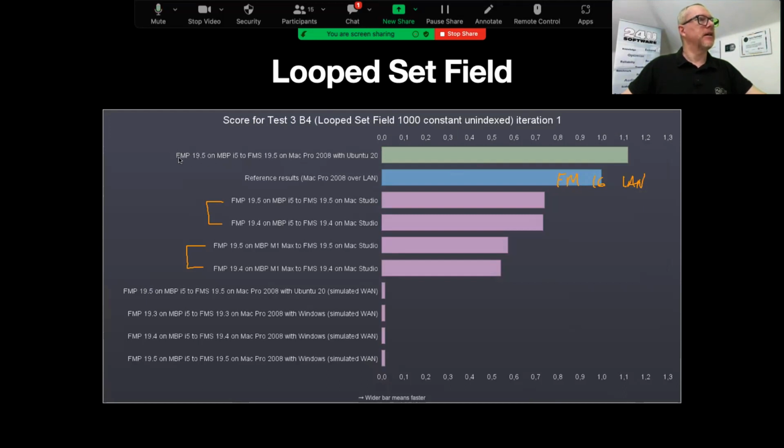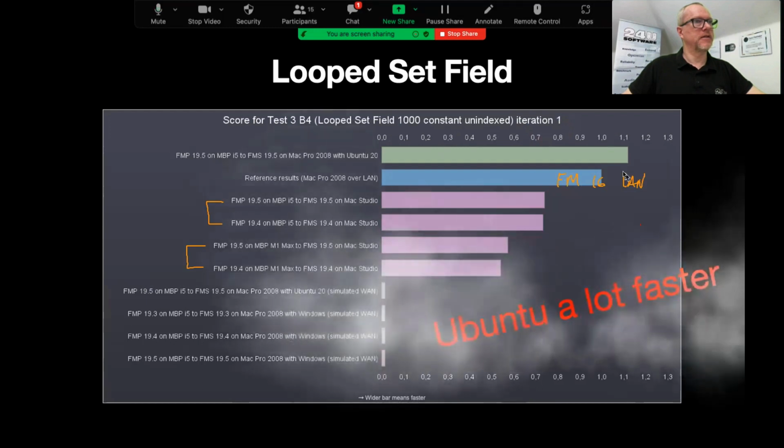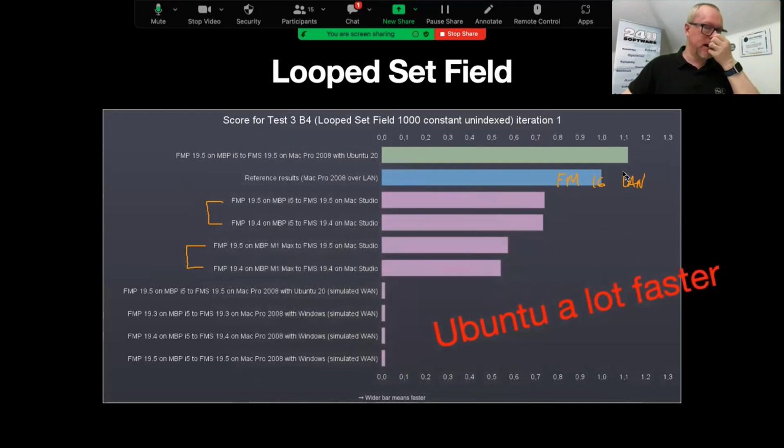But when I ran Ubuntu 20 on the same Mac Pro with FileMaker 19.5, that was even faster. So there are cases where Ubuntu seems to be a lot faster than any other setup for FileMaker Server. Which is funny because there are situations where, what is it, Jacob, summary fields or something, they're like half as fast, right? Yeah, correct. Someone did some testing, and the server side summary function is 40% slower or something.